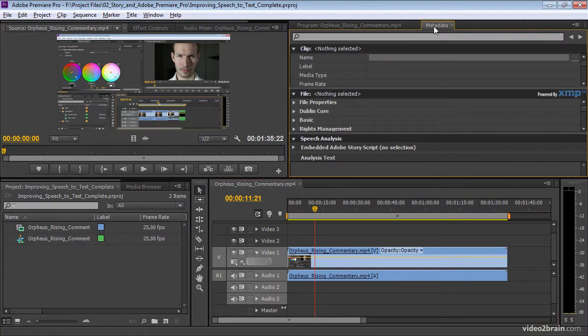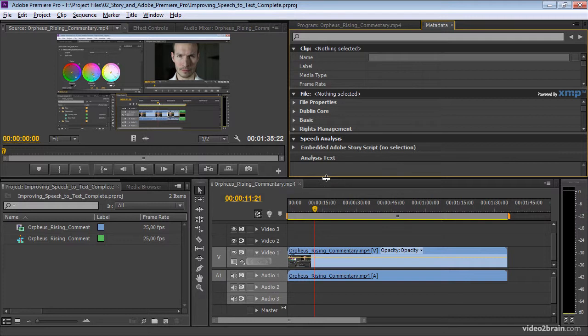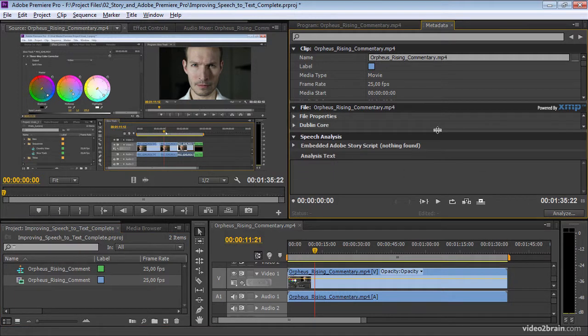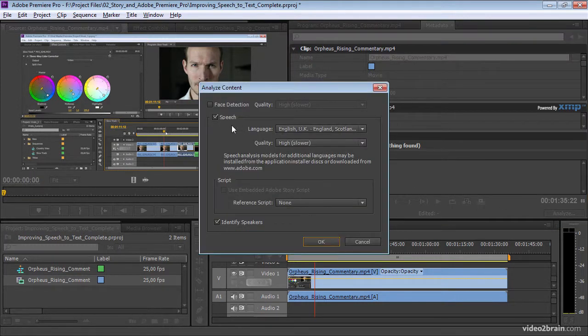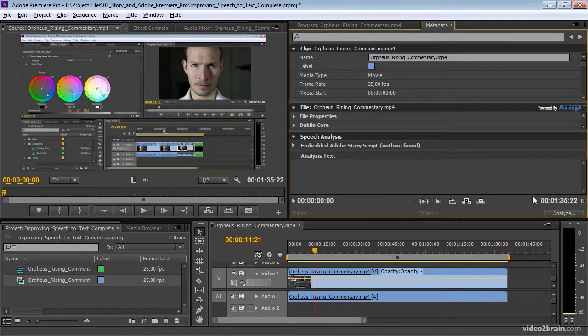So what we want is to go to our metadata panel. And if you don't have this on screen, you can just go to the window menu and choose metadata. And in this panel, if I select the clip in the bin, you can see right at the bottom under analysis text, there's nothing there at all. Now, if I want to, I can click analyze at the bottom of the metadata panel, and I can just set this off conducting its analysis, and it'll do okay. But I want to show you another way. Now, you can do this in the bin by right-clicking on the clip and choosing analyze content, or you can do it here in the metadata panel.